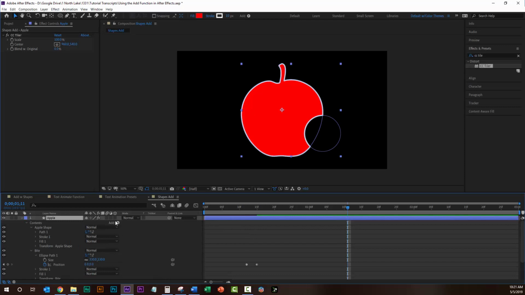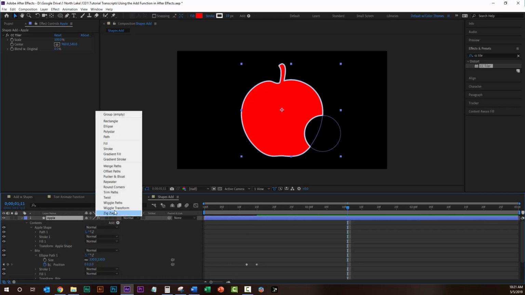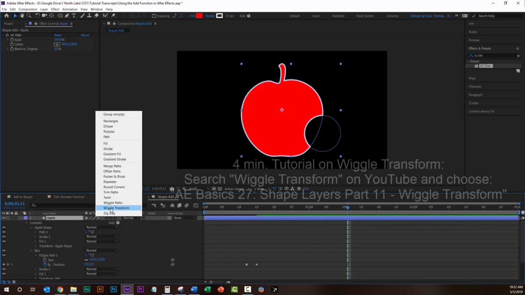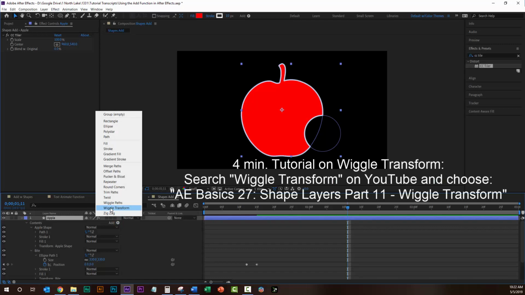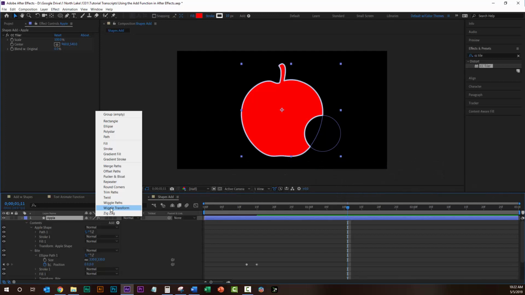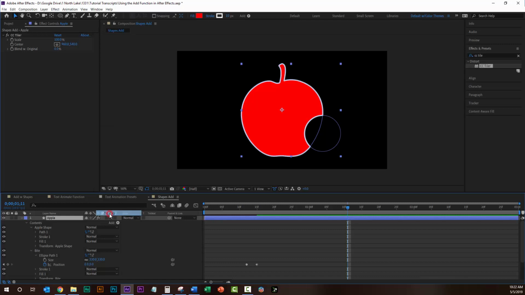And what else we got? Add. Now, wiggle transform, we're going to skip. Wiggle transform is a little bit more complicated. If you click on it, it won't do anything when you first add the effect. It actually allows you to wiggle things between 2 keyframes. So anyway, zigzag is the next one.